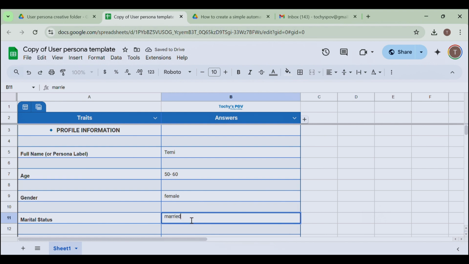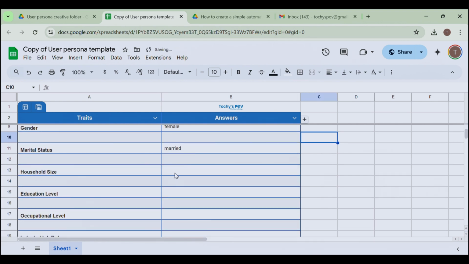She's married, right? And then we go down to household size. So let's say Tenny has a husband and she has how many children now? We're going to put 4 kids. That's like a perfect number, right? She has 4 kids, has her kids school abroad.